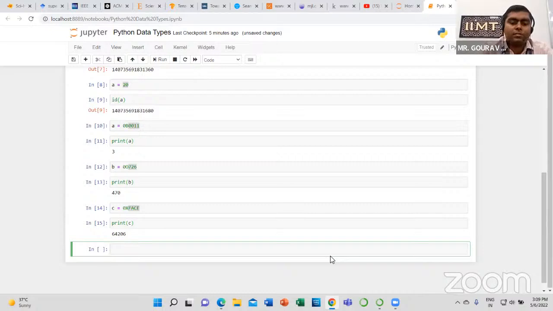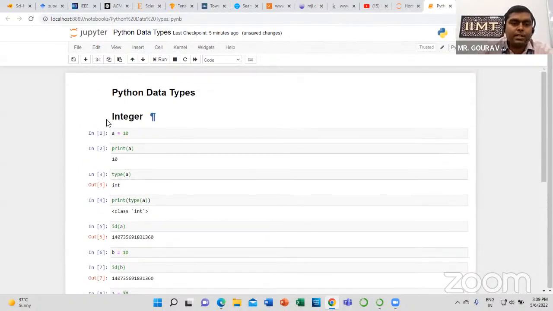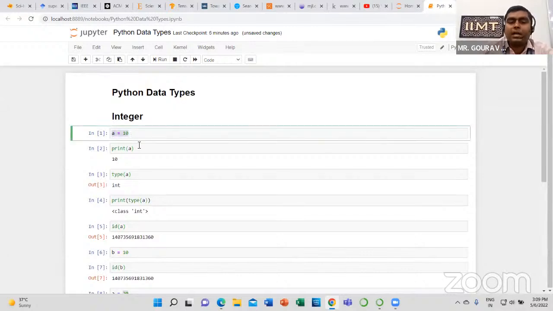So these are some subcategories or sub data types which come under the category of integer data type. Now let us move to a different one, that is float data type. One more thing which is very evident, that here I directly write a equal to 10. So that's why Python is called a dynamically typed language. Means there is no need to declare like integer a equals to 10. Whatever value you give to a variable, accordingly that variable takes the value.